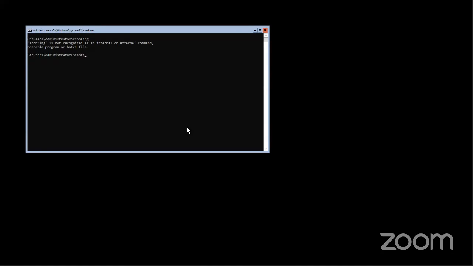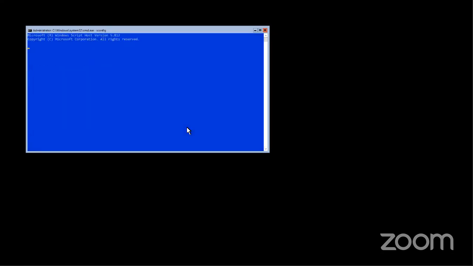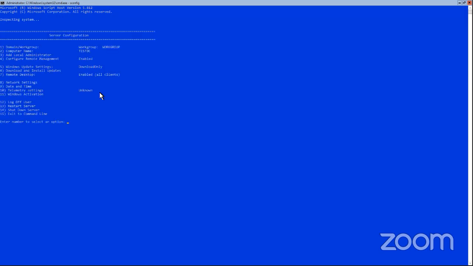We might have gone with the hostname command, but just so you can see it there. Come on. I don't know why it's going a little bit slow. This is server core. It should not, but anything can happen. Test DC, so this is that thing. Now we're going out from the sconfig, from the server configuration, with the number 15 option.